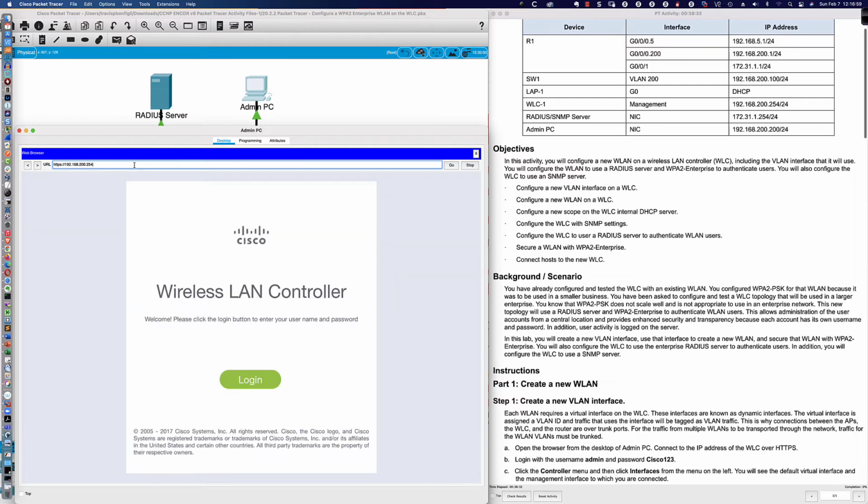192.168.200.254. And that's going to give us the wireless LAN controller login screen. And specifically, you're going to notice when I say admin, Cisco123, that it will take a few seconds. You can see the green light flickering away here because we're transferring a lot of data in terms of Packet Tracer's context. So we're going to wait here. Again, it's going to take a few seconds.